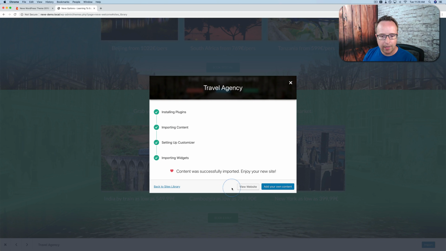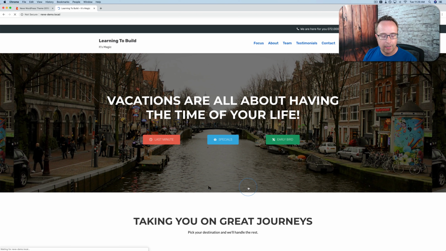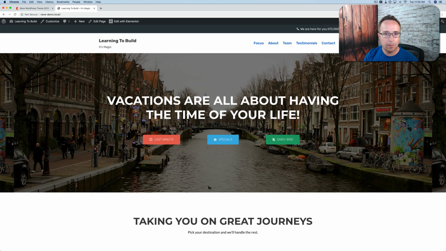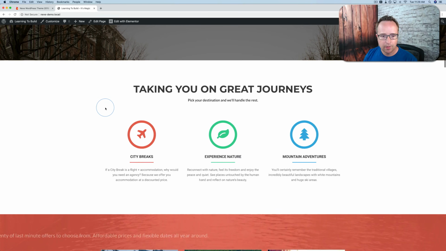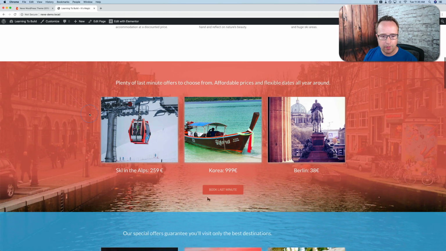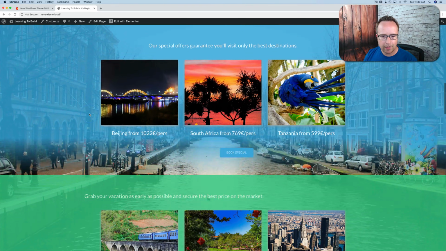All done. I can click on View Site right here because it automatically sets the imported page as the home page. And here we are. Here it is. Looks just like we saw in the preview. Some nice scrolling effects there.